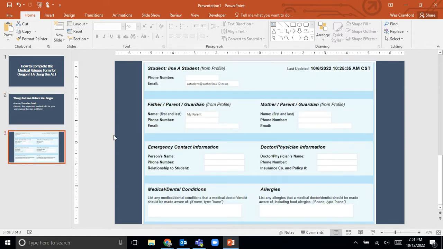And so, what are we talking about by information? In a moment, we're going to go to the AET and look at a form that looks like this. It's going to have a spot for a year, the student's name, their phone number and contact, then the guardians' or parents' contact information, and then any emergency contact info, doctor or physician info, such as insurance, etc., and any medical conditions or allergies. If you don't have something, just leave it blank or leave it NA.